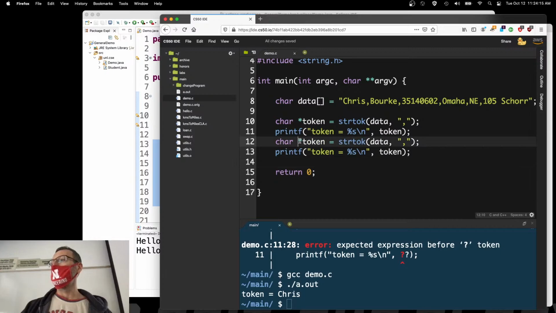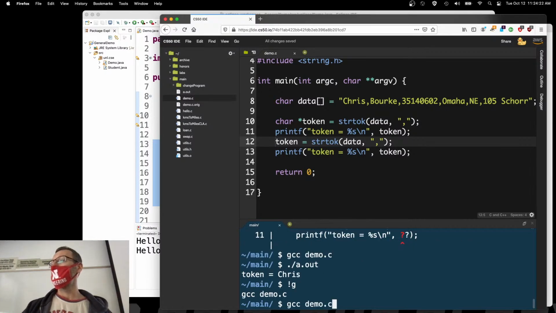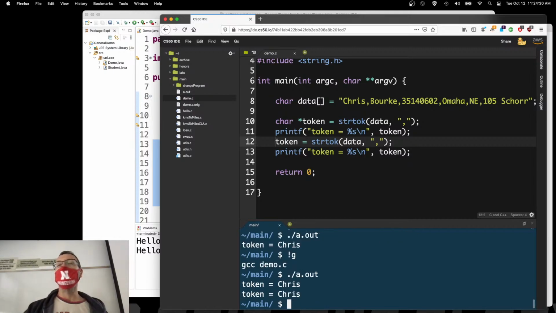Let me get the second token, my last name. Well, I can't have two variables named token, so only the first time will I declare it. Let's try doing it like this. What's going to happen though? It's going to print Chris and then Chris again. Why? Because I gave it the same string. I basically told it, go ahead and start over at the beginning again.